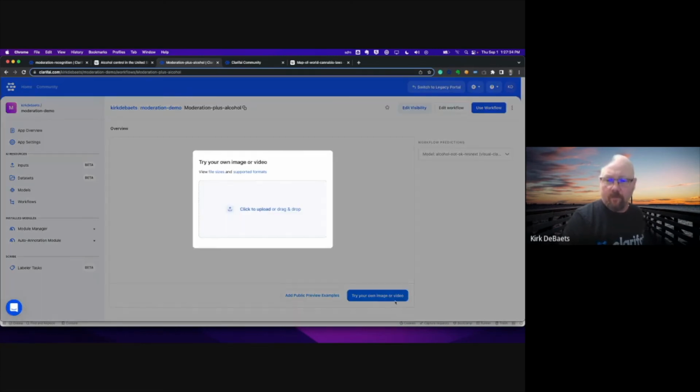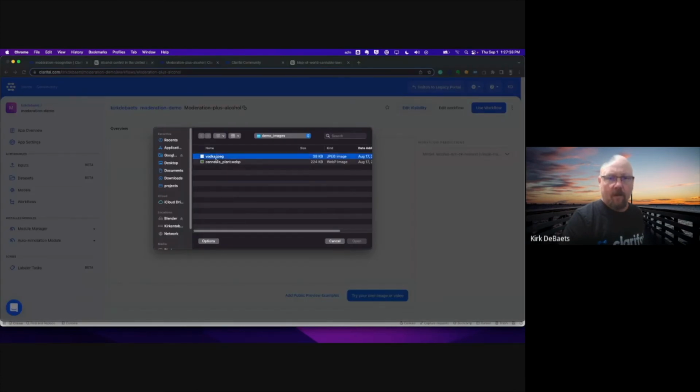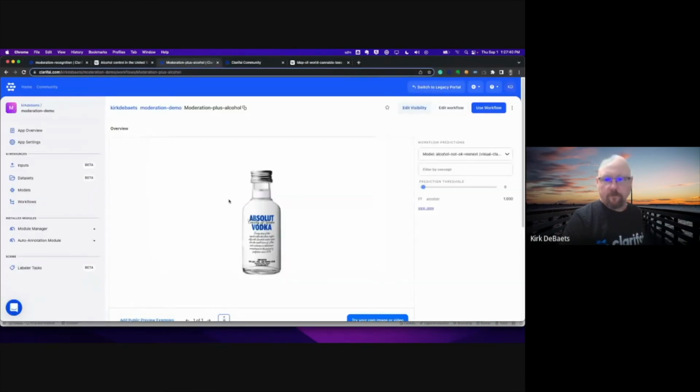So now, if we go ahead and upload that same bottle of vodka, we can see here that the image moderation classifier is still identifying that as safe. But when we look at the model that we added to that, it's telling us that this is alcohol, so we're going to want to exclude that from our platform.